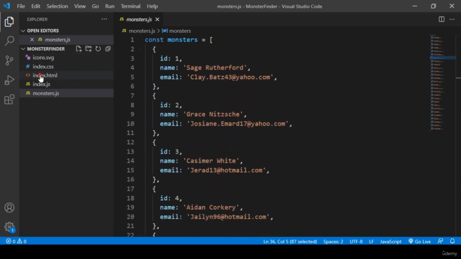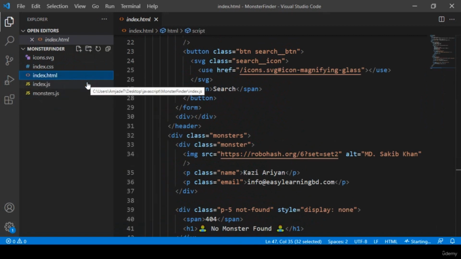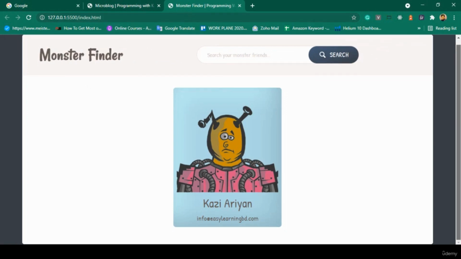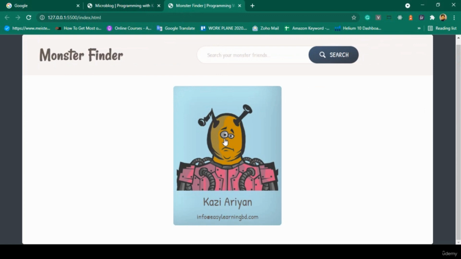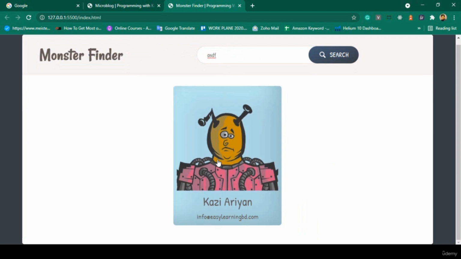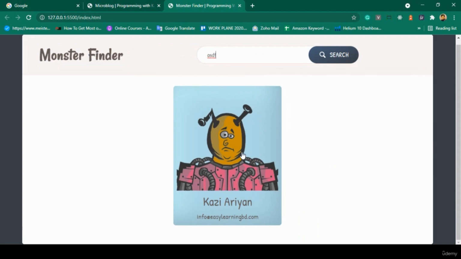If you go to index.html, first of all I'm going to open it with the live server. Our live server is now running, and you can see the design is very simple. There is a monster picture, a name, and also an email address. Here there is a search option, as you see, the monster finder. That means here we will search for a monster, and then all those monster users will be loaded. So that is our mini project, and in this section I will discuss with you how to do that work.